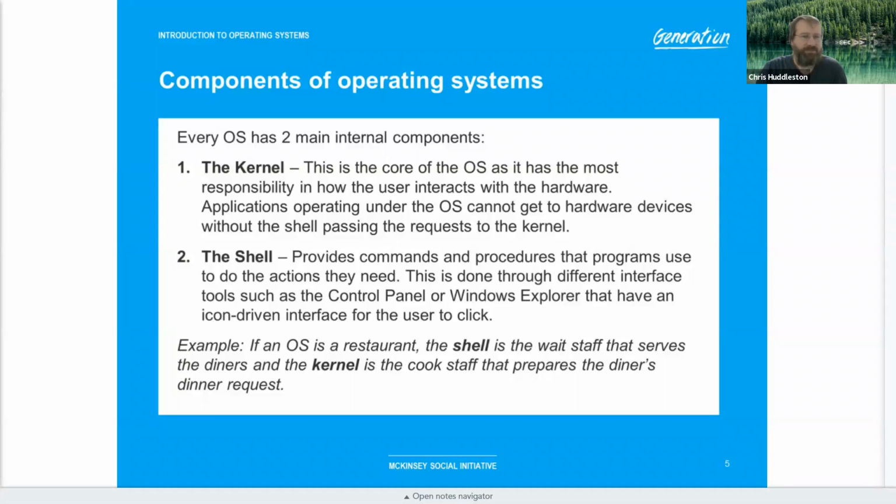Components of operating systems. Every OS has two main internal components. The kernel is the core of the OS, as it has the most responsibility in how the user interacts with the hardware. Applications operating under the OS cannot get to hardware devices without the shell passing the requests to the kernel. The shell provides commands and procedures that programs use to do the actions they need. This is done through different interface tools such as the Control Panel or Windows Explorer that have an icon-driven interface for the user to click. Example: if an OS is a restaurant, the shell is the wait staff that serves the diners, and the kernel is the cook staff that prepares the diners' dinner requests.